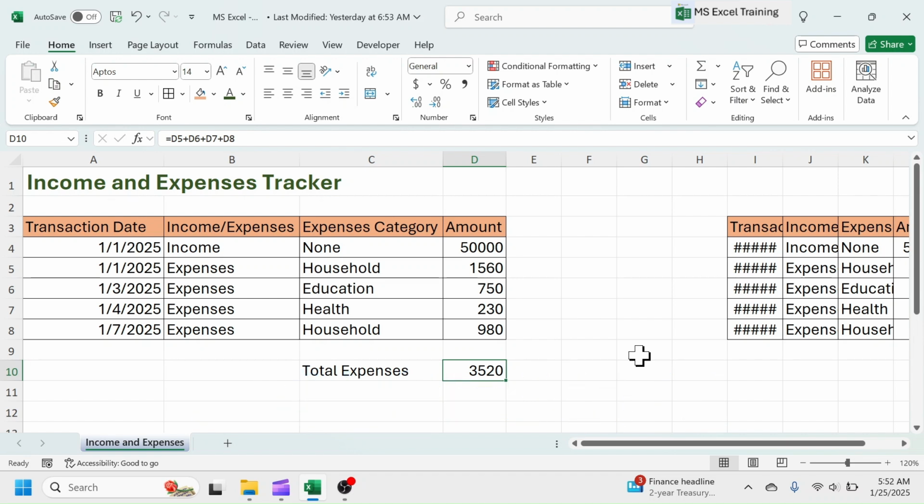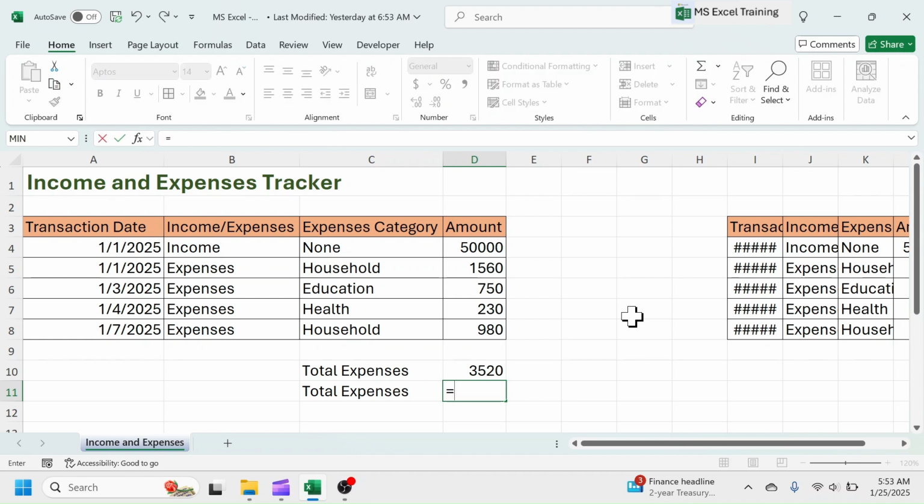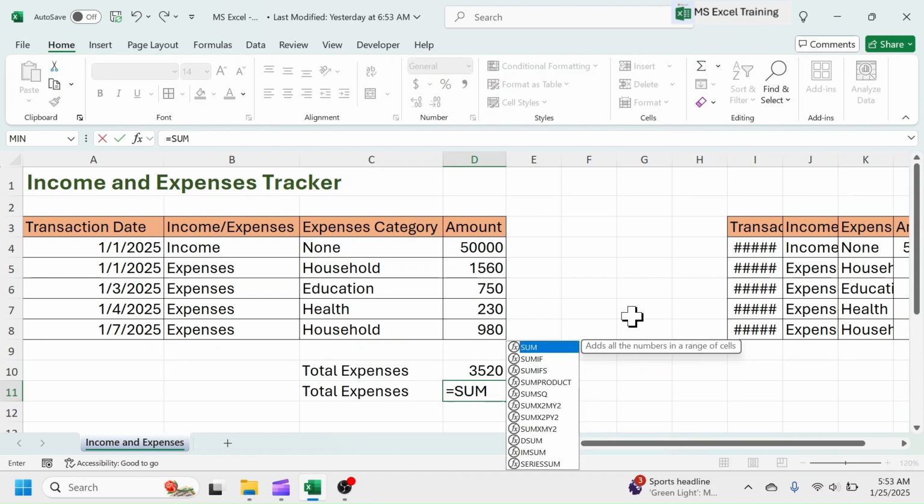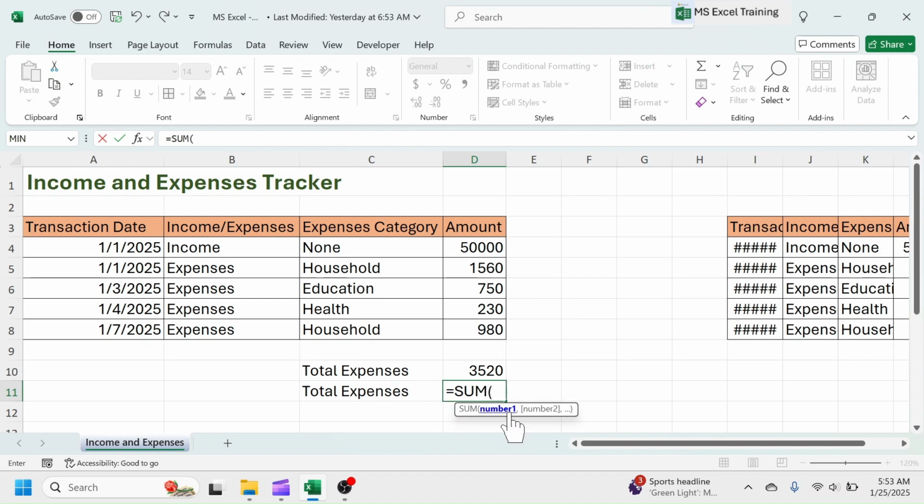Let's see how to use function to calculate the total of expenses. As I already told, function is a predefined operation that does a specific task. To get the total of numbers, we have to use the sum function. To use the function, select the cell where you want to return the result. Press equal to, then type the name of function, which is the sum function. After typing sum, here you see the function description, which says, sum function adds all the numbers in a range of cells. After typing function name, open a parenthesis. In the number 1 parameter, select the cell range which you want to add.